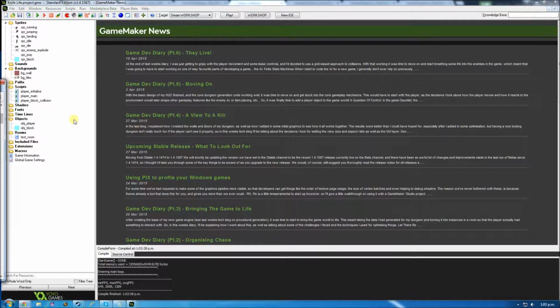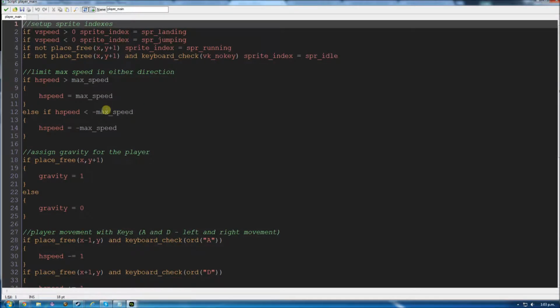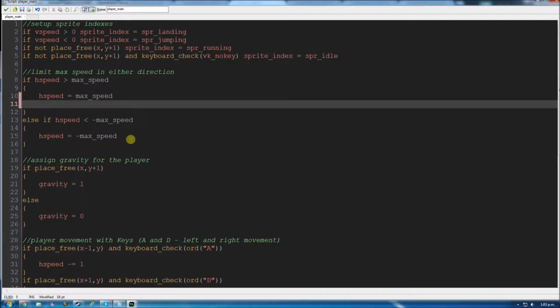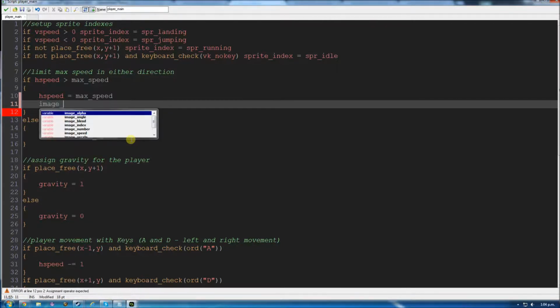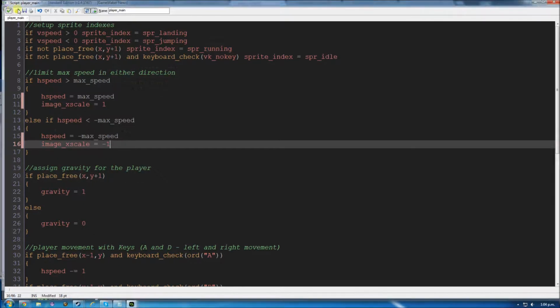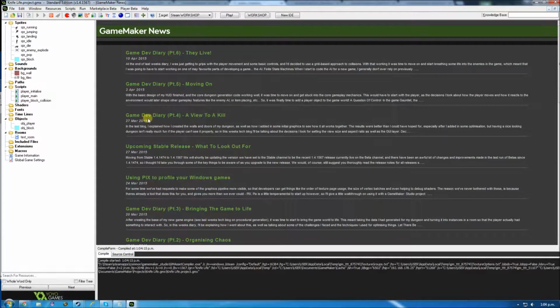Okay, so the thing is image_xscale is -1. So that's a bit weird. I wouldn't have thought that. I would have thought there was a function. We're going to player main. hspeed equals max speed. And in here, we're going to put image_xscale equals 1. And over here, image_xscale equals -1. Now that should be all we need to do to mirror that sprite.